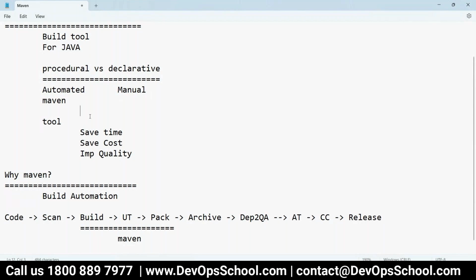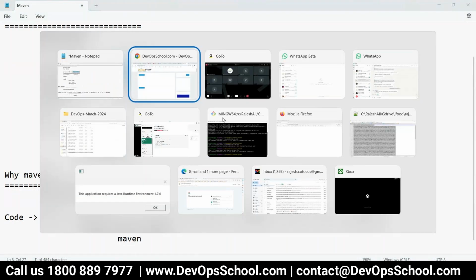No, that's probably a different concept here. I'm asking you to remember only one thing, simple. Who defines the build process? If it is the tool, then procedural. If it is you, then declarative. You declare all your logic that way. So keep it that way.